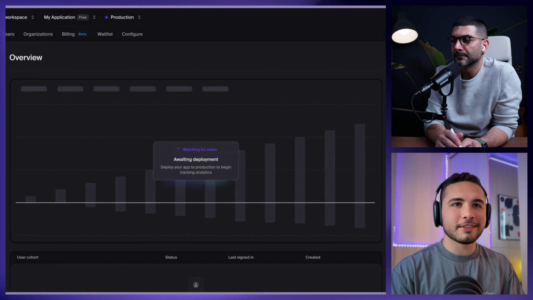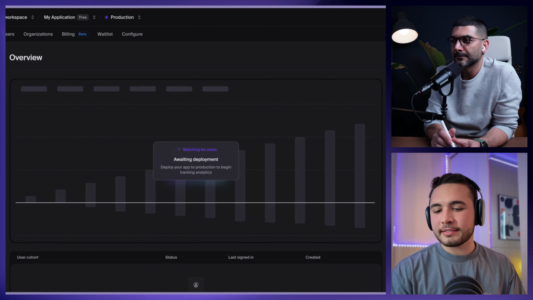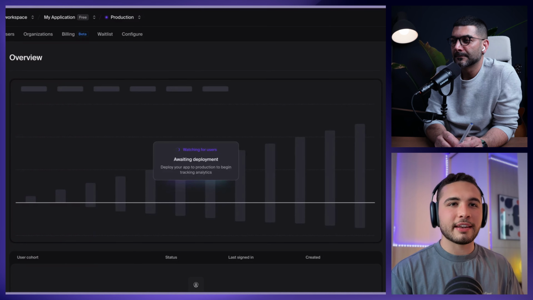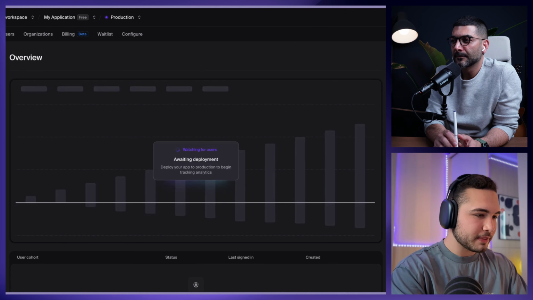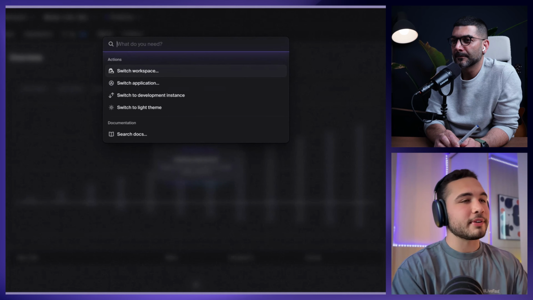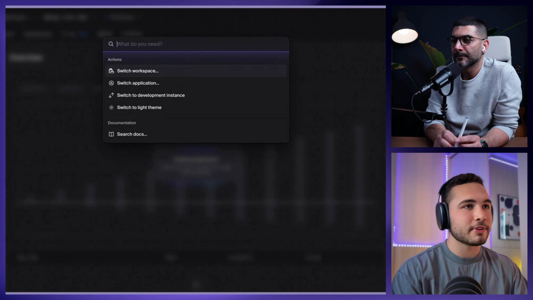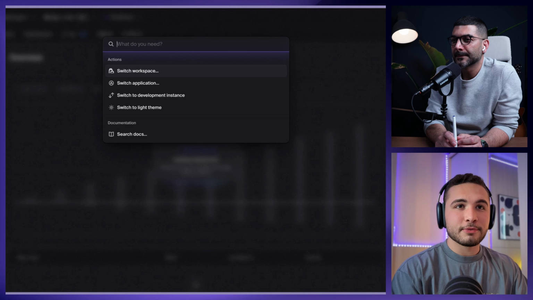I think one feature that I really like about this is how we can guide a user that has no idea how to use Clerk to the place that they want to go. So the last feature that I want to showcase here is probably my favorite, is asking for help.